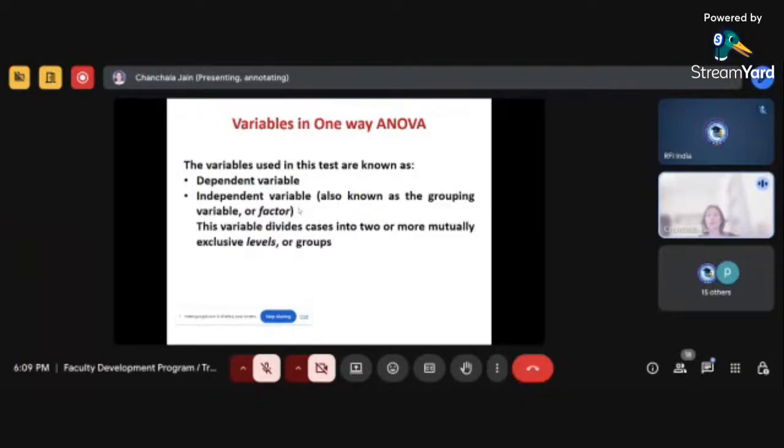This variable divides the cases into two or more mutually exclusive labels or groups. The meaning is very simple. You need a categorical variable, and there should be at least three groups present if you want to perform one-way ANOVA, right?